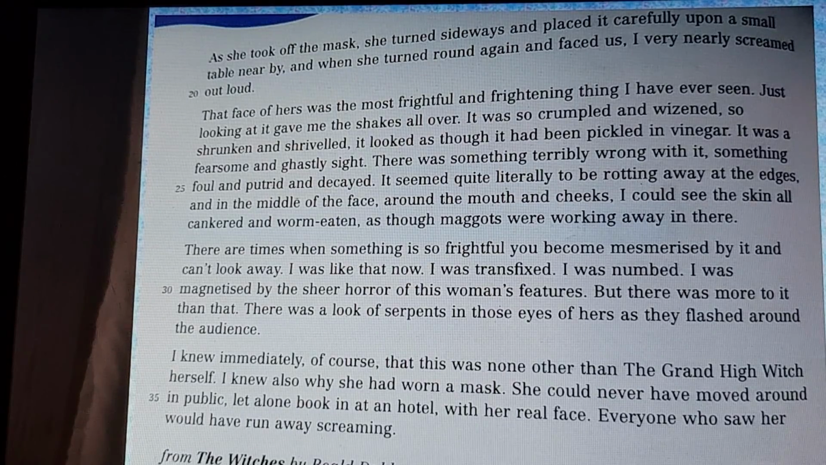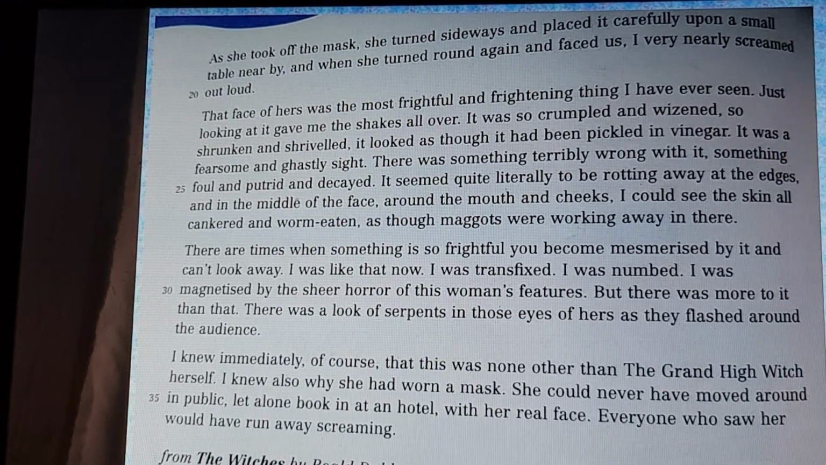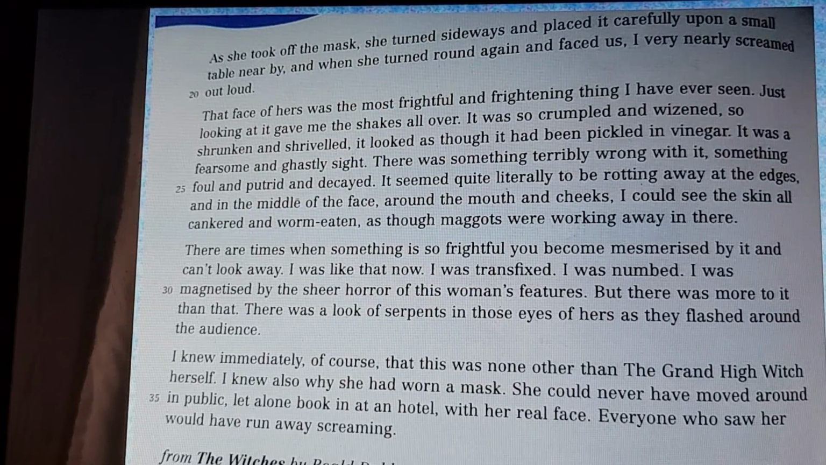So it starts off with that face of hers, down to the bottom of this line here. Okay, so you're filling in any details from those first 4 lines of that second paragraph that now give us more information about this woman. So in that column, you should have filled in things like frightful and frightening, gave me the shakes, crumpled and wizened, shrunken and shriveled, pickled in vinegar, fearsome and ghastly sight, something terribly wrong with it. That's what we should have in that second column.